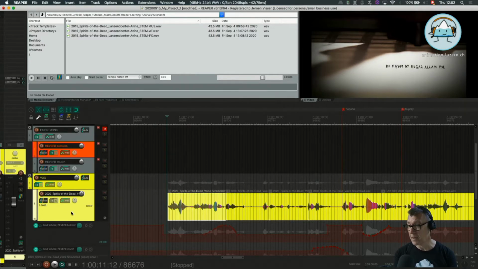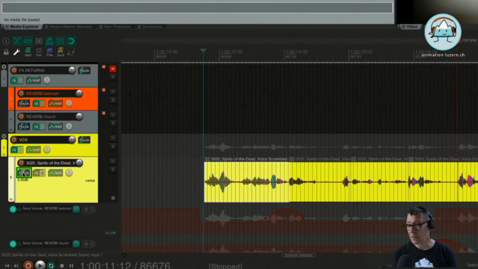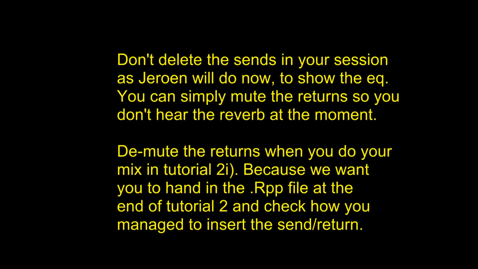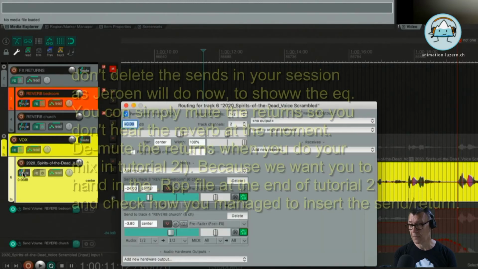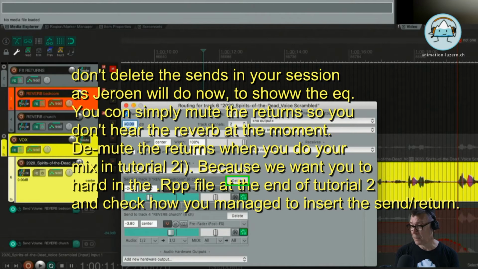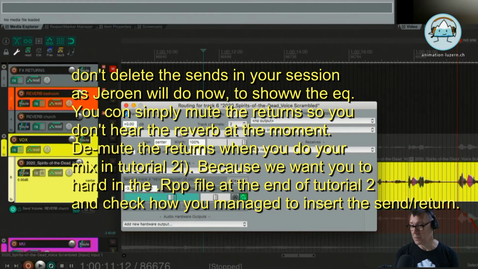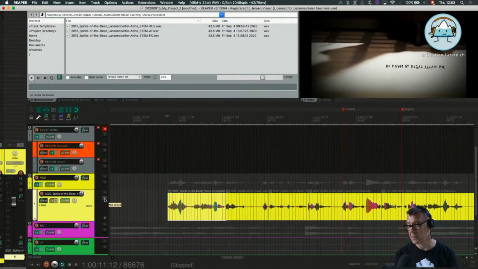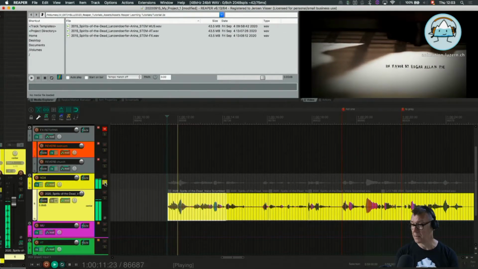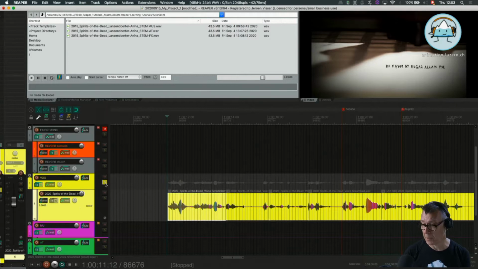First, I'm going to clean up a little bit of the routing because we're not needing that at the moment. We're not going to need the reverbs here, so I'll click on the routing button and delete these two connections. So now if we solo this, we should have a clean signal again. And this is what we're going to work with.